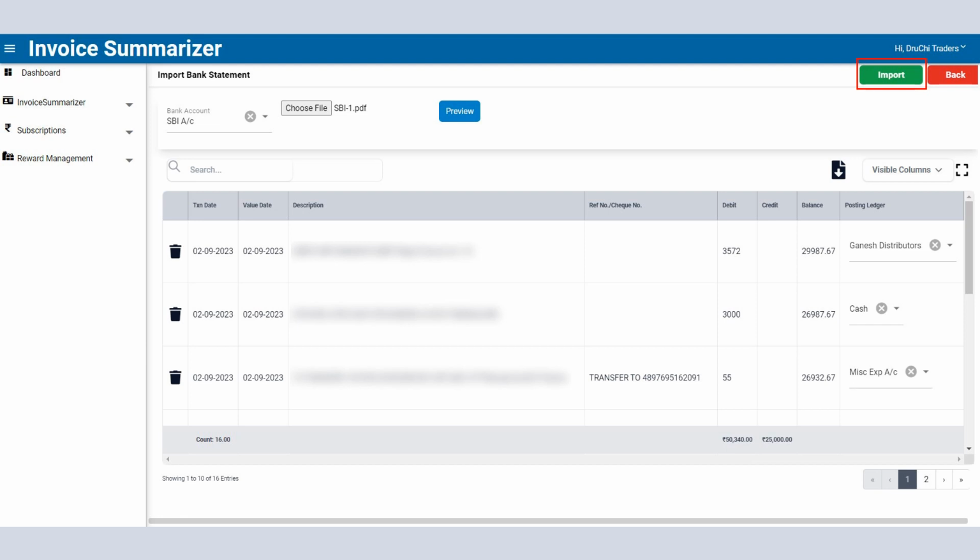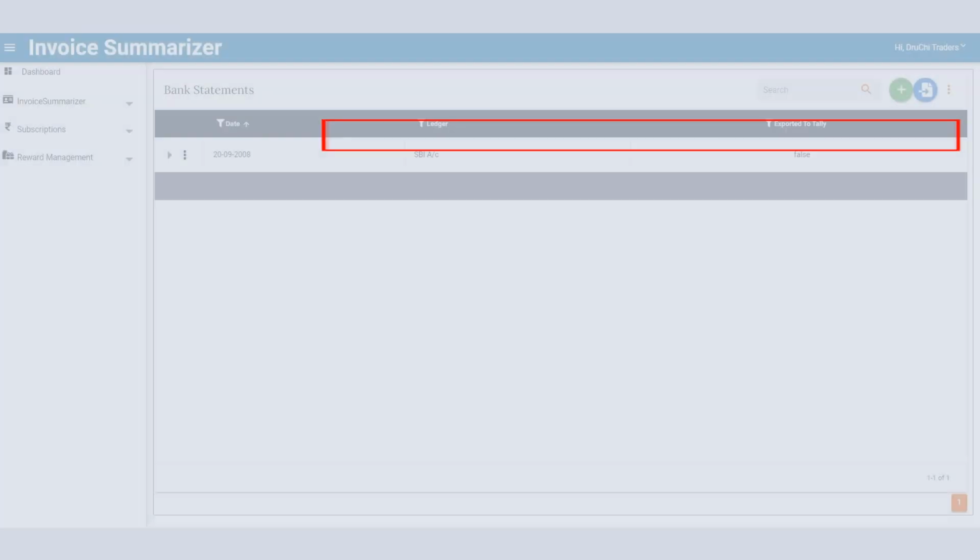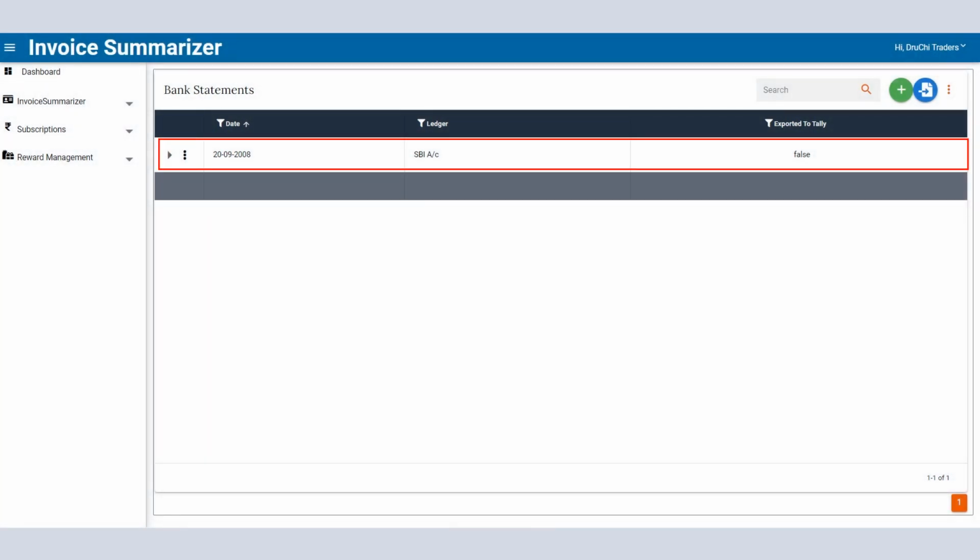Now the app imports bank transactions and navigates back to the bank statements page. The bank statements page shows all the data imported from the PDF file by imported date and bank ledger. Each row has an Ellipsis button to show the row action buttons. Click on the Ellipsis button and click the Export to Tally action button.